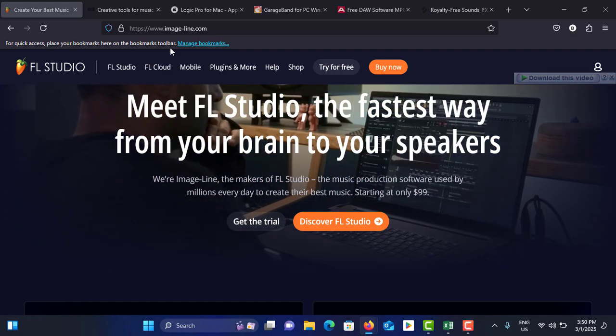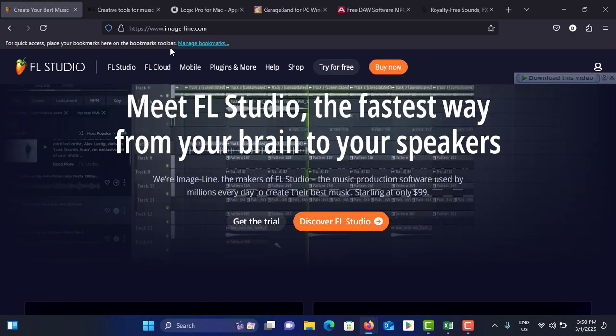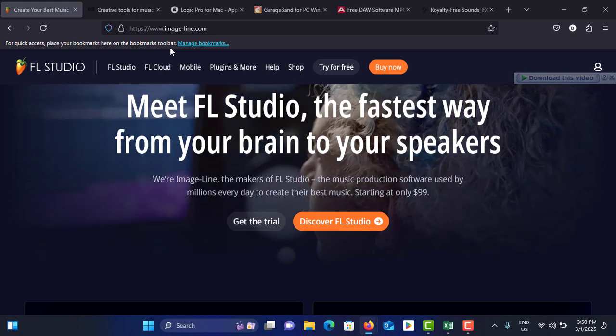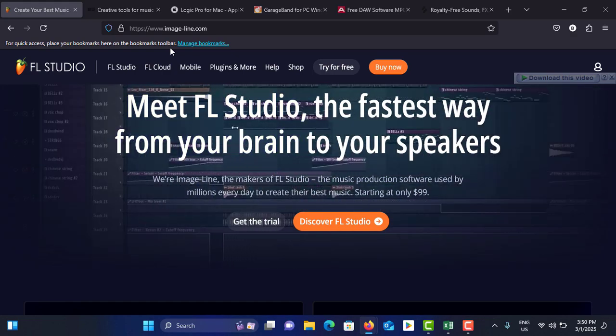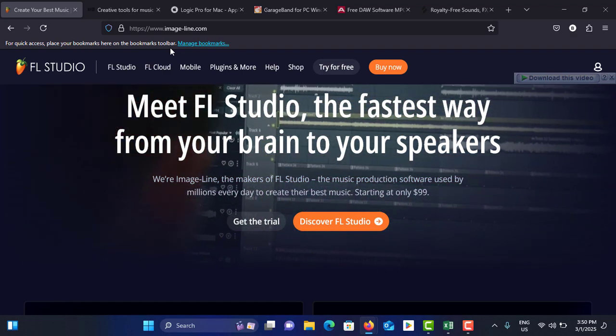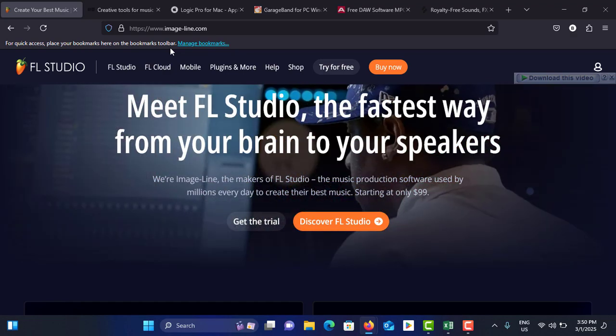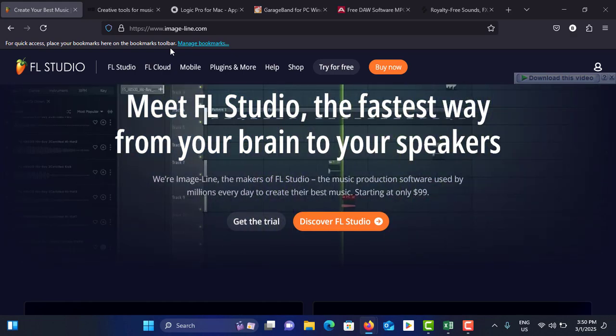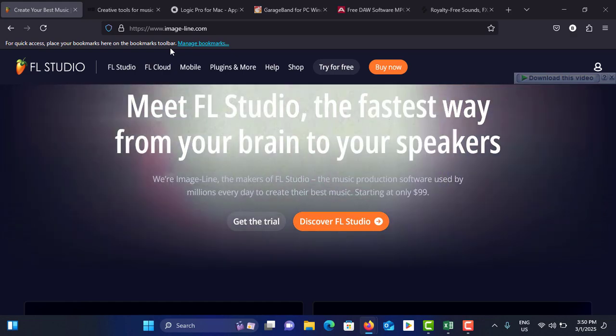First, you need to start with FL Studio. FL Studio is a versatile and powerful digital audio workstation that has been a favorite among beat makers for years. It offers a wide range of features including step sequencer, piano roll, and vast library of sounds and plugins. The software is known for its user-friendly interface and lifetime free updates.